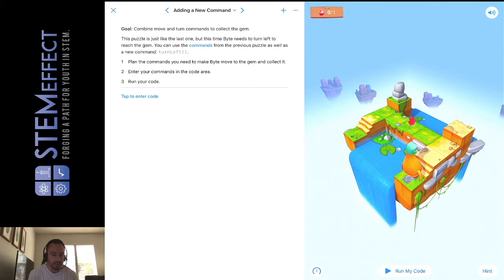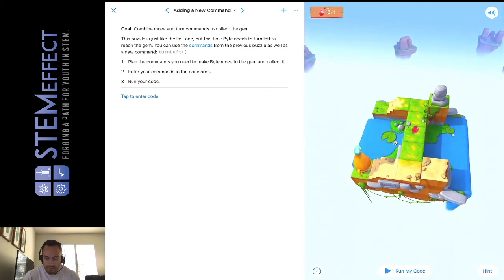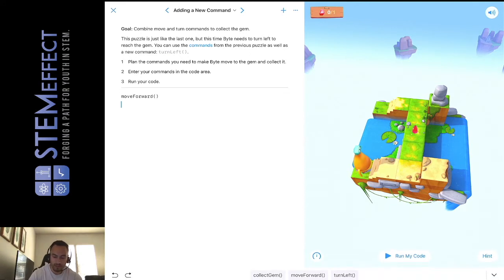So, we need to turn left. Plan the commands you need to make Byte move to the gem and collect it. Enter the commands in the code area and run your code. All right, so we have to go forward 1, forward 2, and then turn left, and then forward 1, forward 2, collect gem. We got it? So let's do this. Move forward 1, move forward 2, then we're going to turn left, and then move forward 1, move forward 2 again, and then collect the gem.